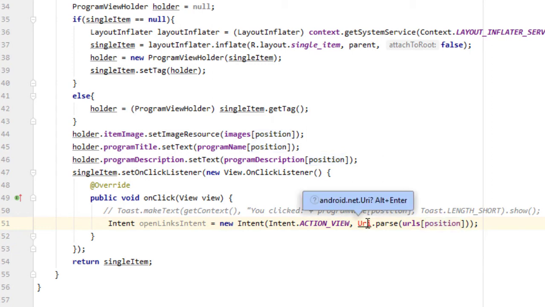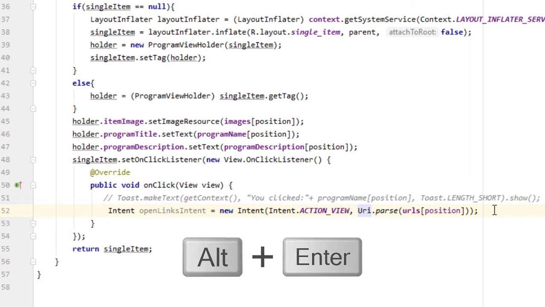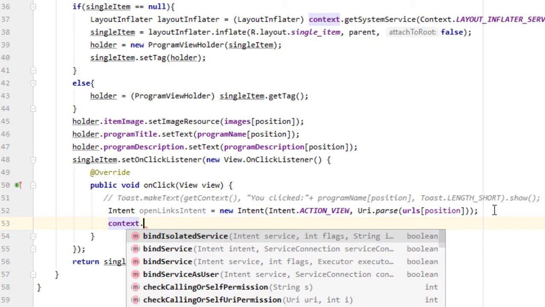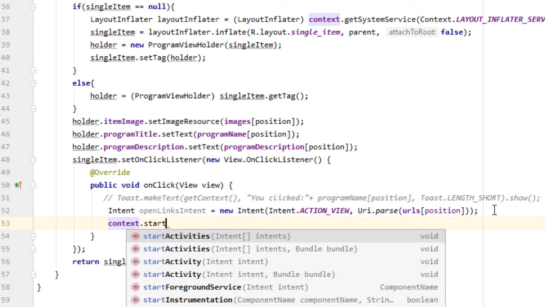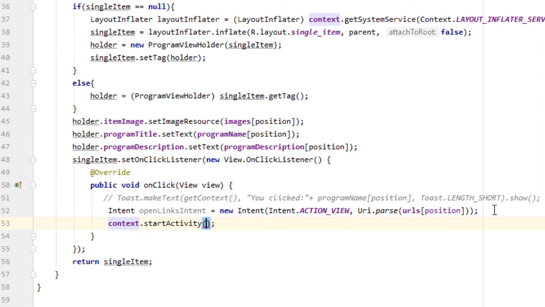Just click here and press Alt Enter to import the Uri class. Then write context.startActivity and pass the intent object, openLinksIntent.